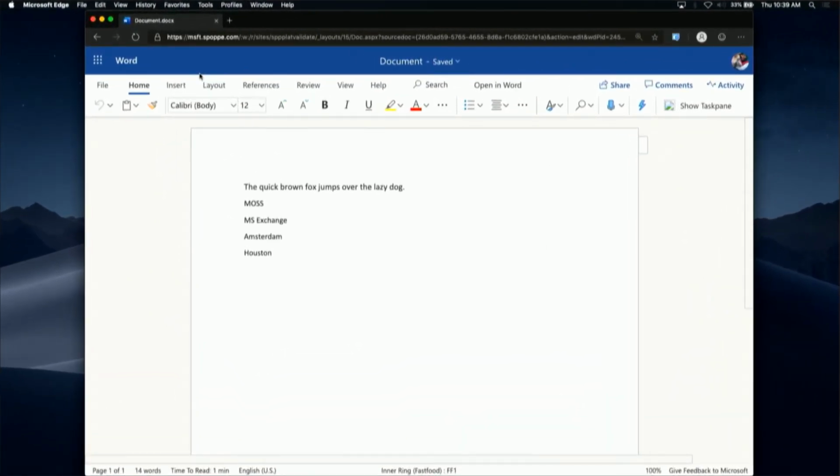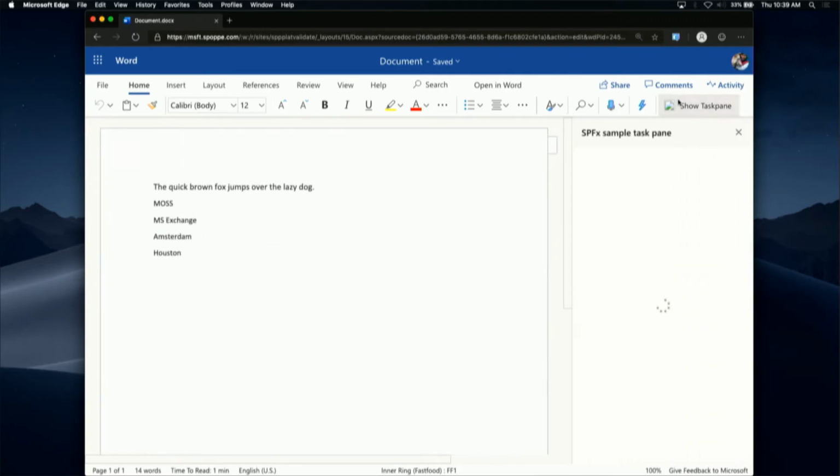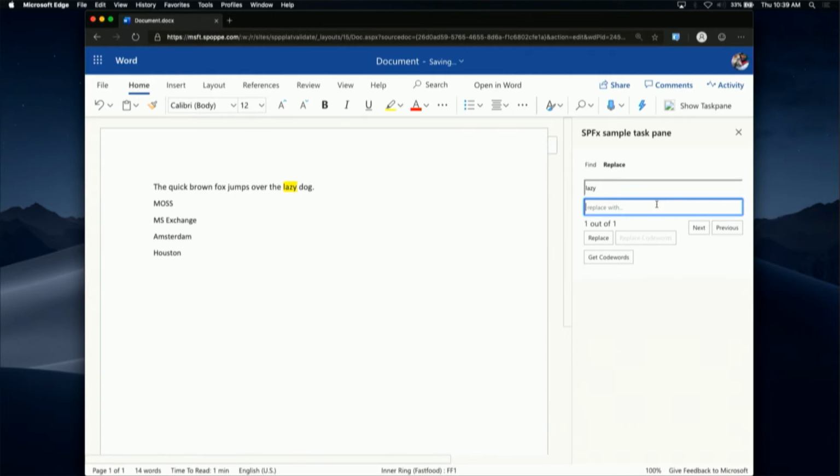Here I have the Office Web app open, and I will show you an SPFx web part running as a task pane add-in. So I can click here. It'll load my SPFx web part in the task pane. And this one interacts with the document using the Office SDK. So I can do things like find the word lazy. Highlighting, I can replace it. Let's say the quick brown fox jumps over the good dog.